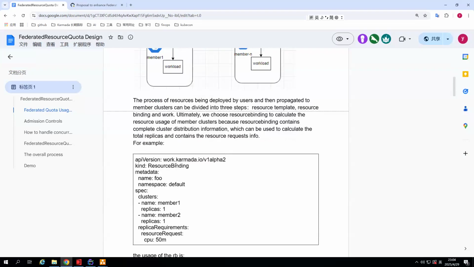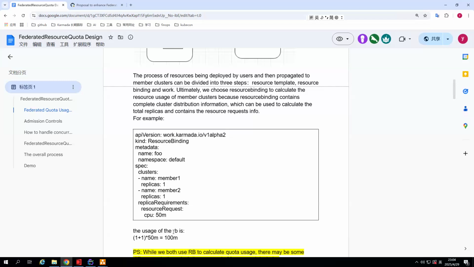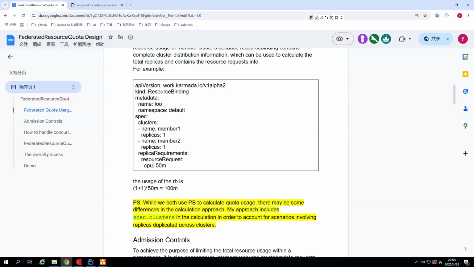For example, this is a manifest of resource binding. We can see the usage of this RB is 1 plus 1, and then multiply 50 equals 100. While we both use resource binding to calculate quota usage, there may be some difference in my calculation approach. My approach includes spec clusters in the calculation in order to account for scenarios involving replicas duplicated across clusters.